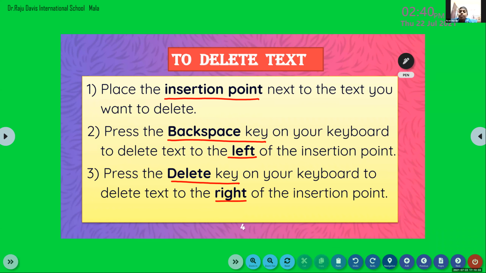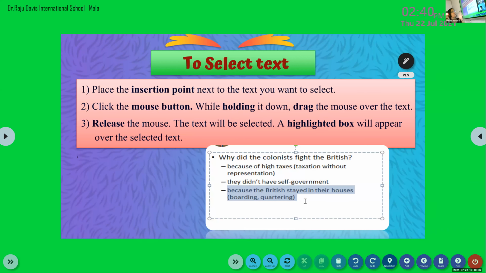Now let's see how to select a text. First, we have to place the insertion point next to the text that we want to select. After that, we have to click the mouse button while holding it down and drag the mouse over the text. Then release the mouse. Then the text will be selected. A highlighted box will appear over the selected text.